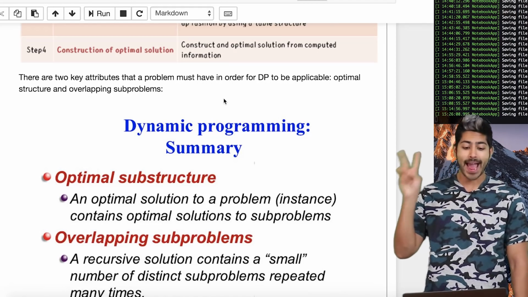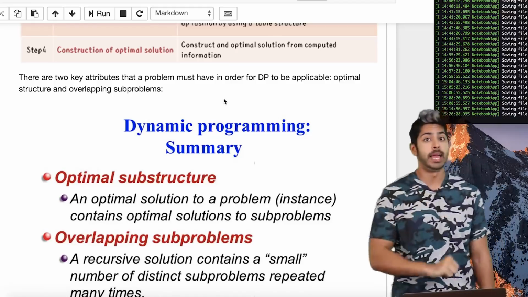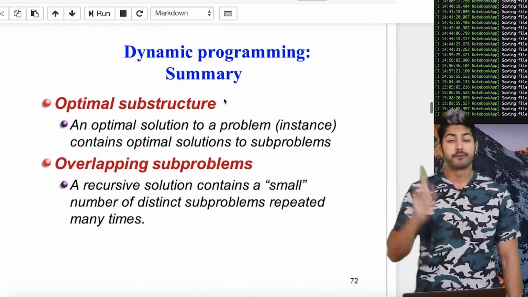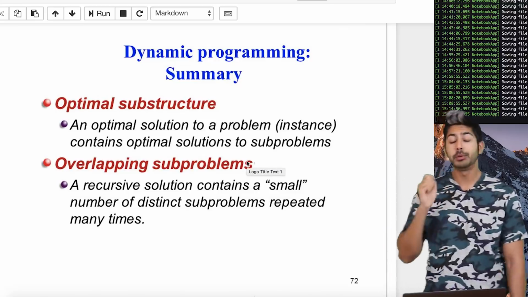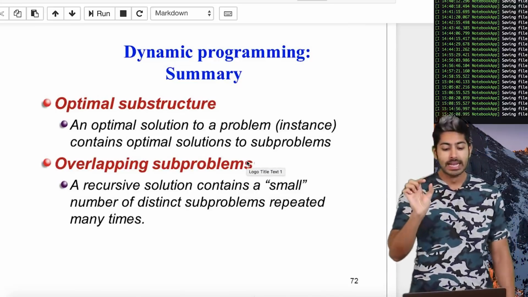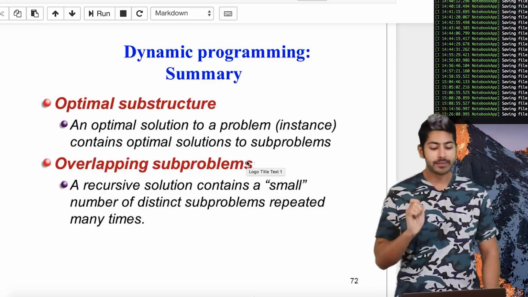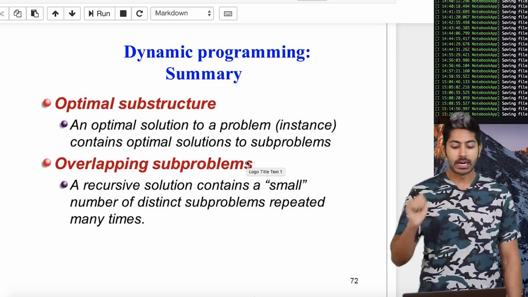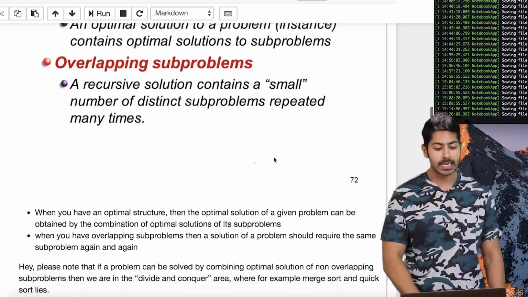There are 2 key attributes that we must have for any problem in order to apply dynamic programming to it. The first is it has to have an optimal substructure. What that means is an optimal solution to a problem instance contains optimal solutions to subproblems. And then we have to have overlapping subproblems, meaning a recursive solution contains a small number of distinct subproblems repeated many times.